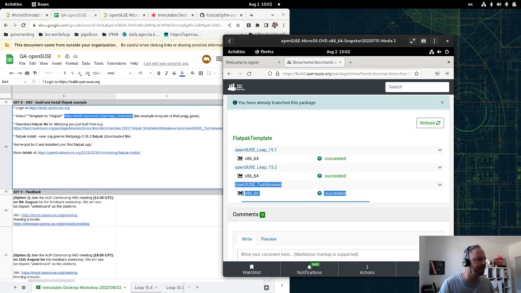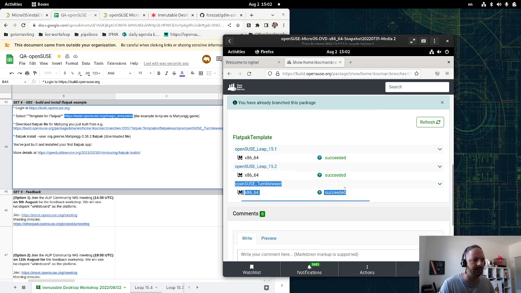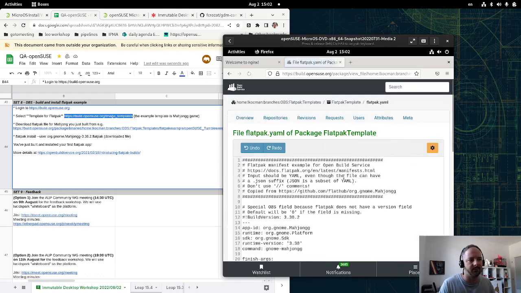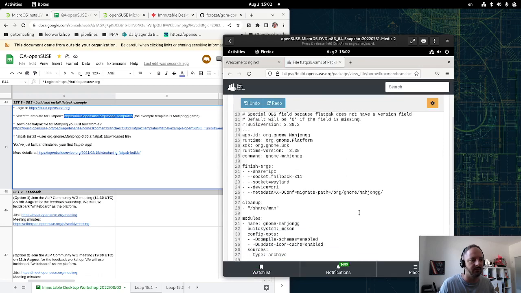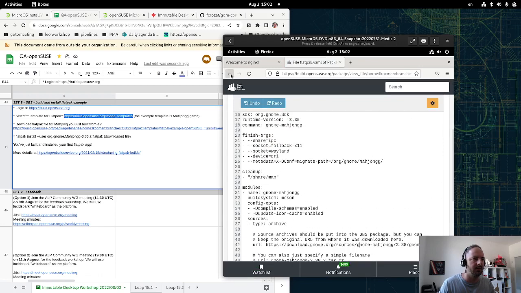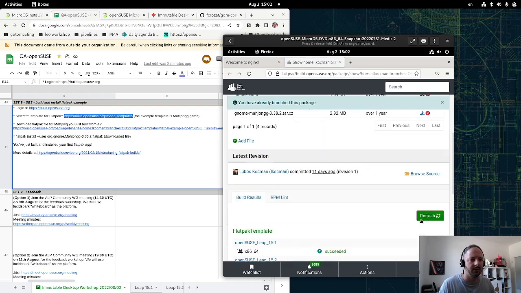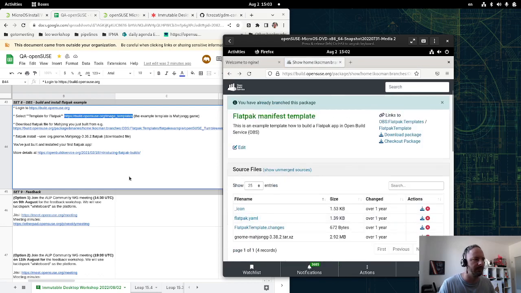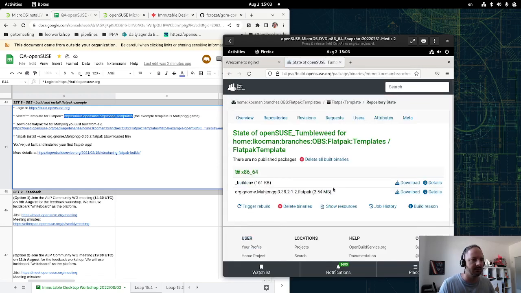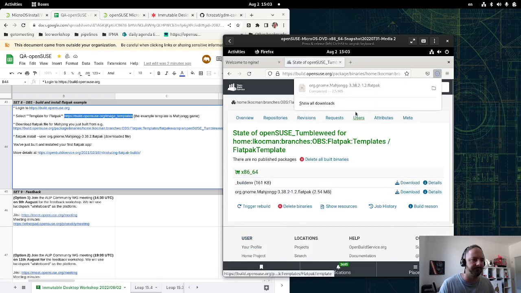And the software that we are using as an example is Mahjong, which is a game, right? And you can check what such a spec for it looks like. It's usually YAML or JSON, which is a subset of YAML, in fact. And then you can download it once it's built. For us, that already happened. So I will just download this file.